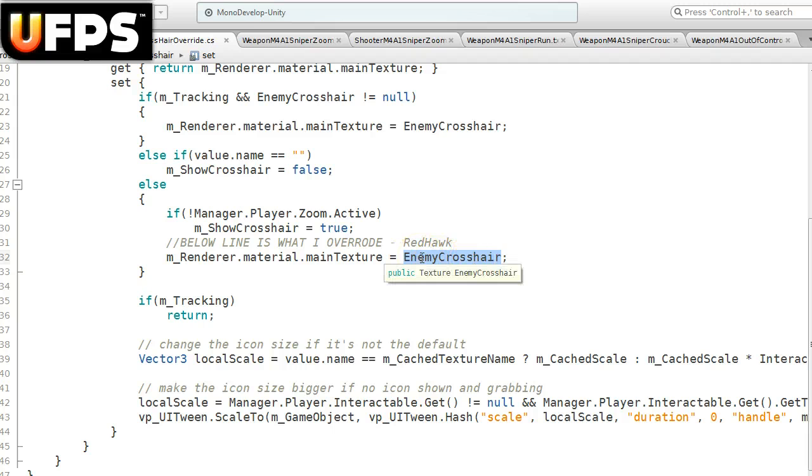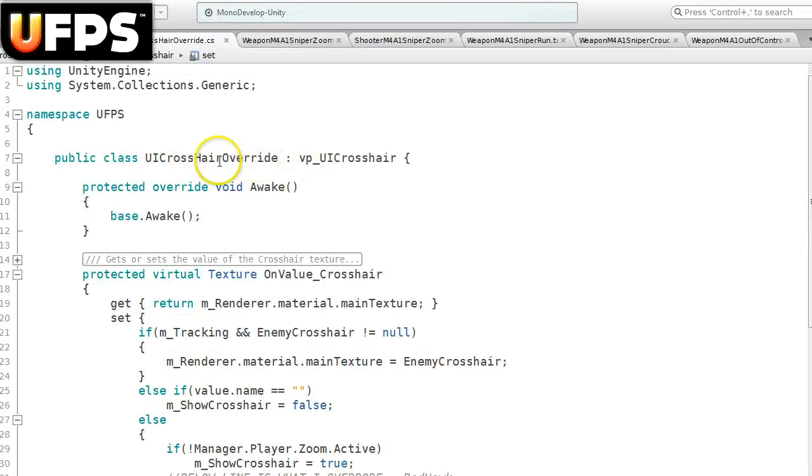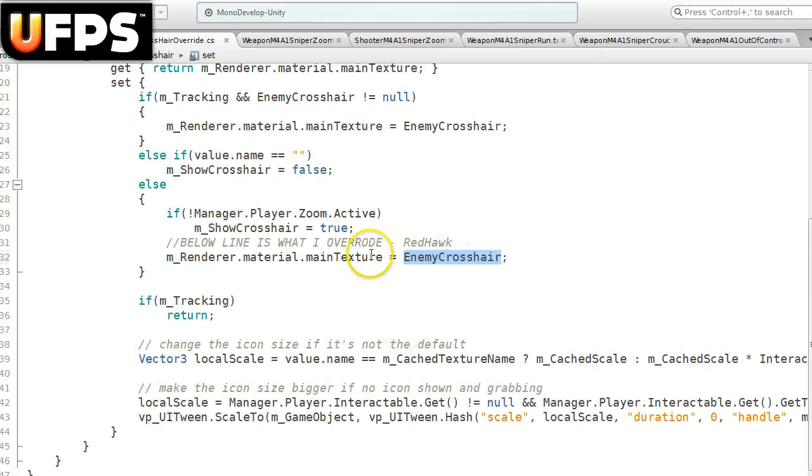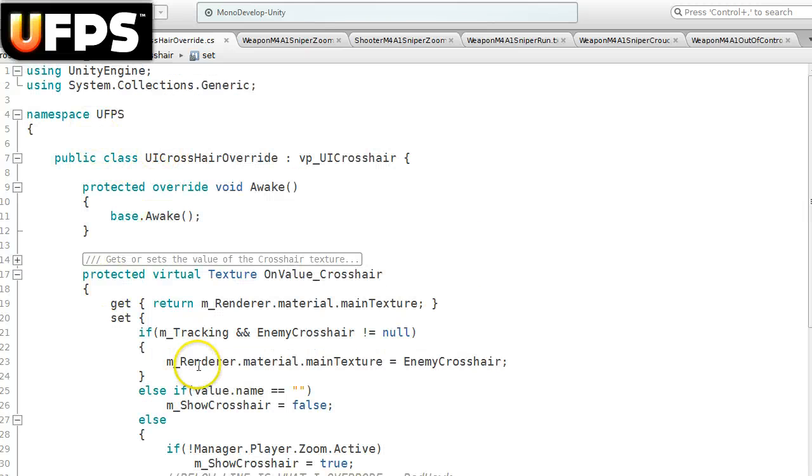So you're going to want to do the same thing so that you can override this script. You can extend it and change this one piece. So I'll actually post this up on the UFPS forums so that you can copy it. And notice I'm using a namespace here.